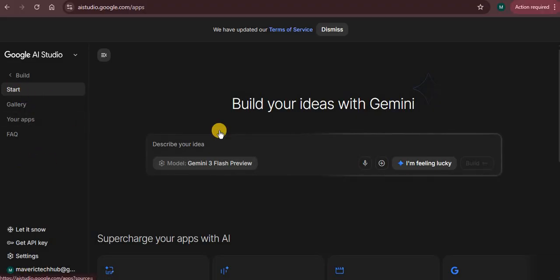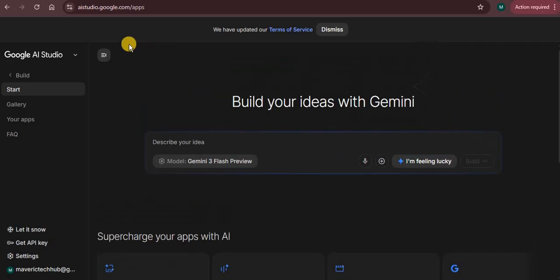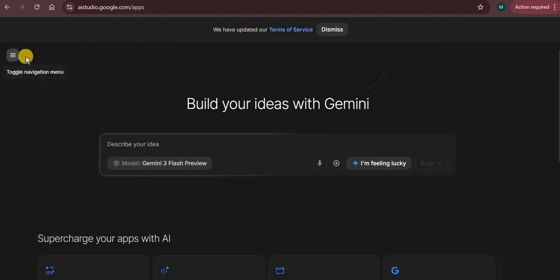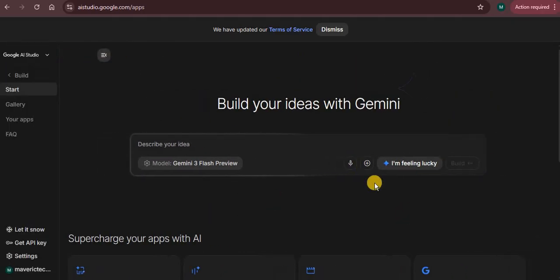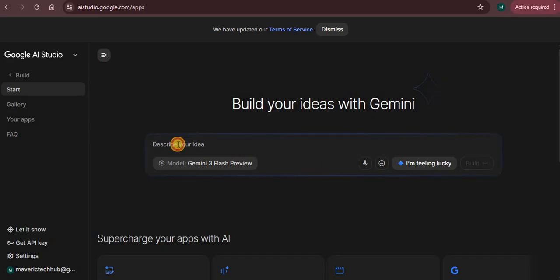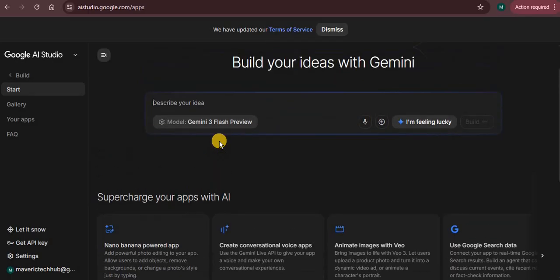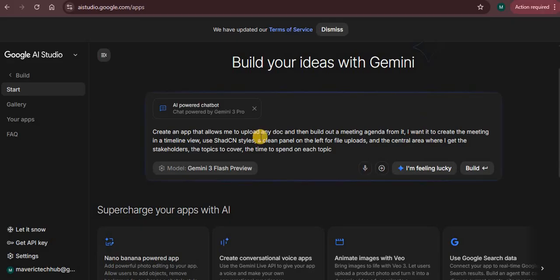So now let's get back to this interface, and when you click on this, you can close the side menu or open it. So this place is where you type the solution or idea you have in your head, and AI Studio helps you out with it. You can also click on I'm feeling lucky to get suggested ideas like this. It gives you this. It says create an app that allows me to upload any doc and then build out a meeting agenda from it.